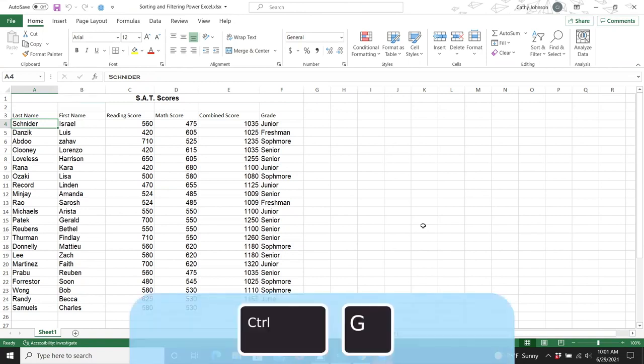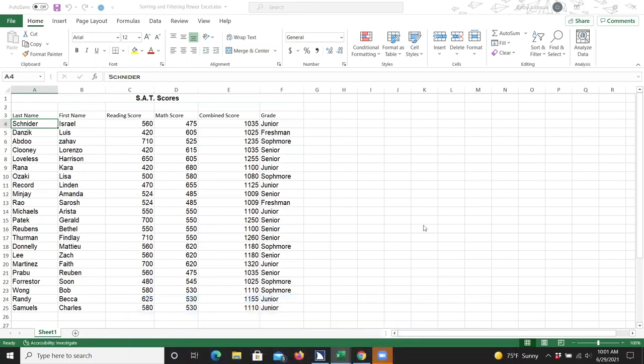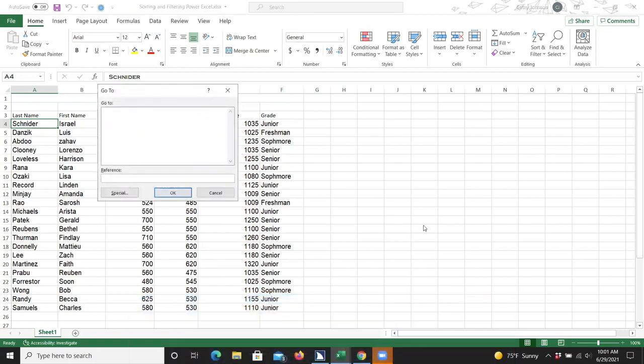I'll go ahead and press Ctrl G to open the Go To dialog box. Control G, reference, edit, Alt plus R, reference, edit combo. And now I'll need to insert the beginning data point, which in this case is cell A4, and the ending data point, which is cell F25 or Foxtrot 25, separated by a colon, which in Excel is like saying through.